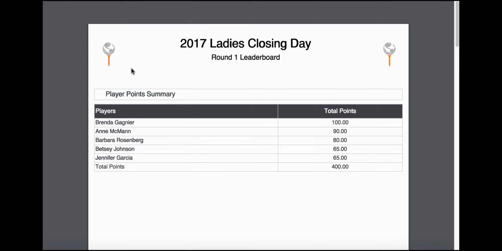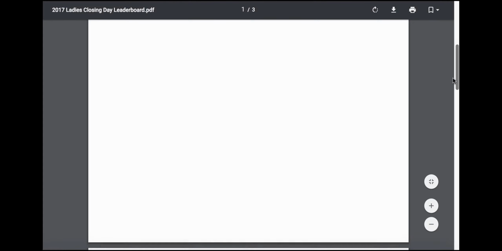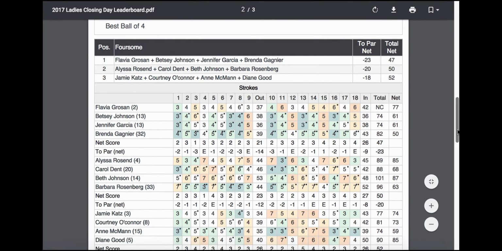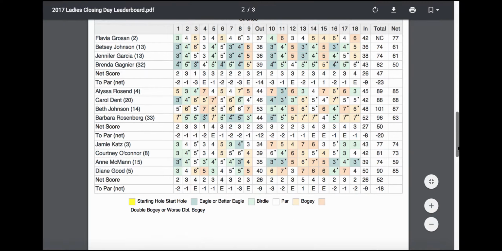Here's an example of the printed results where we're showing the player, purse, and points summary, the leaderboard itself, and then the hole-by-hole scores.